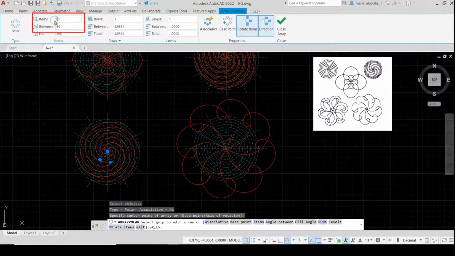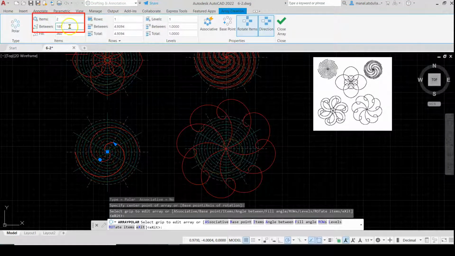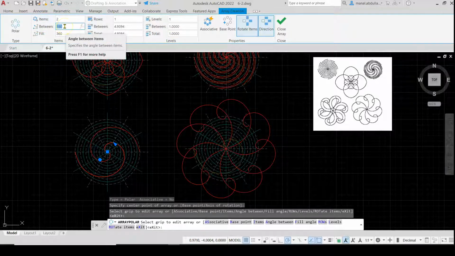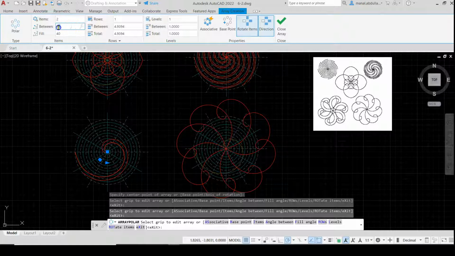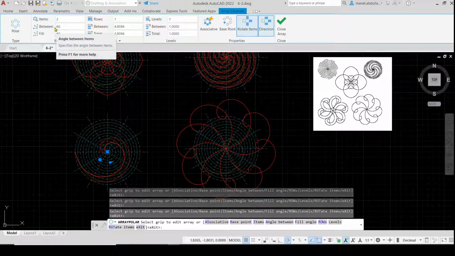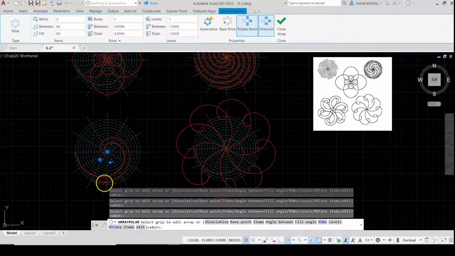Let's make it 2. We need to estimate the distance here. I think let's make it 40 probably, or 45. Probably more, a little bit more, maybe 60. Okay, so this is the distance.